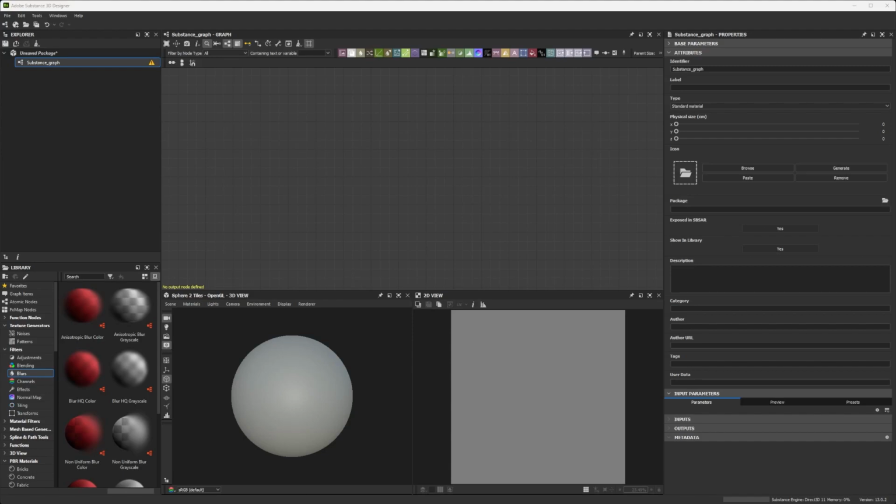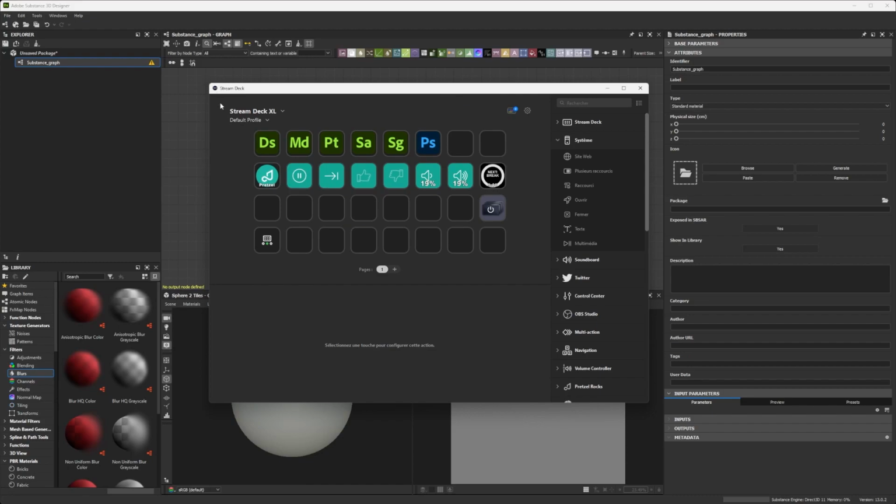For this tutorial, what you are going to need is obviously Substance 3D Designer and the Stream Deck software that comes when you install your Stream Deck for the first time. In my case, I have the Stream Deck XL, and this is the mirror of my screen. So what you are seeing here, I'm seeing it also on my physical Stream Deck on my left.